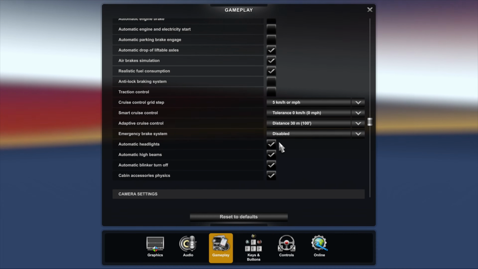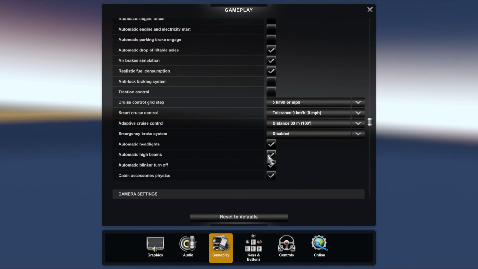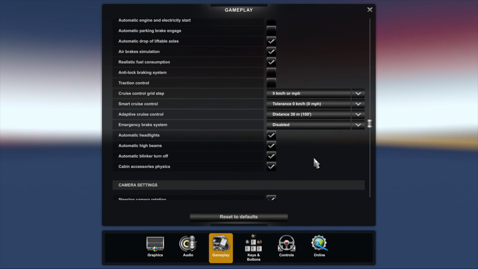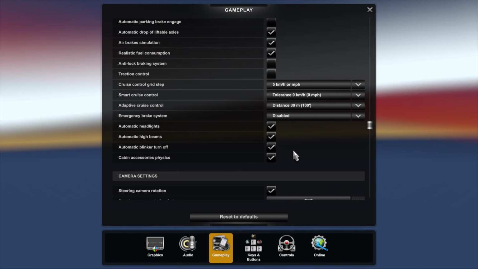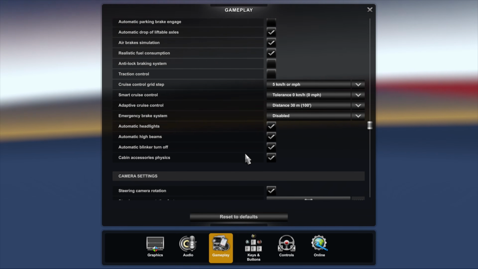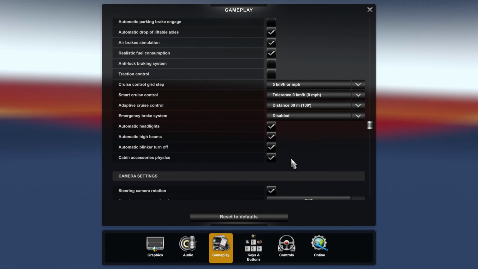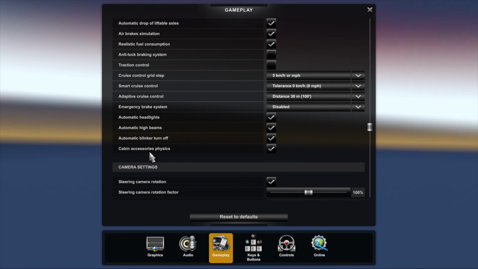Automatic headlights, definitely have that turned on. Automatic high beams, have that turned on. They work great. So over night time, you're not always fiddling with your high beams when there's cars coming at you. Believe me, if you want to try it out and do it, it works great. Automatic blinker turn off, definitely have that selected. Because again, trying to keep it as realistic as possible.